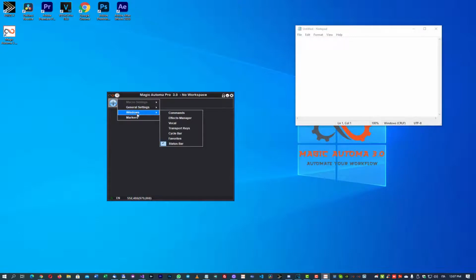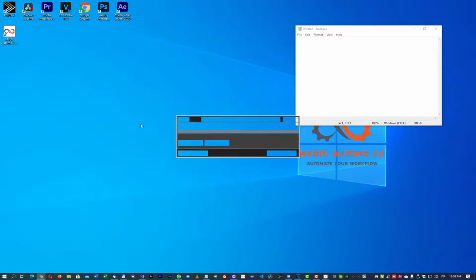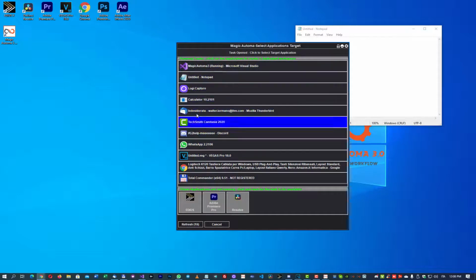Here we have windows. Clearly now we don't have any other windows activated because we have not selected any workspace. Markers section, we have the possibility to import any type of markers and export them to any type. For this we will make a dedicated tutorial. Now let's create a new workspace and let's do it for Notepad.